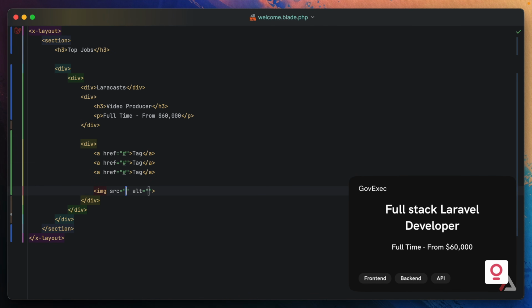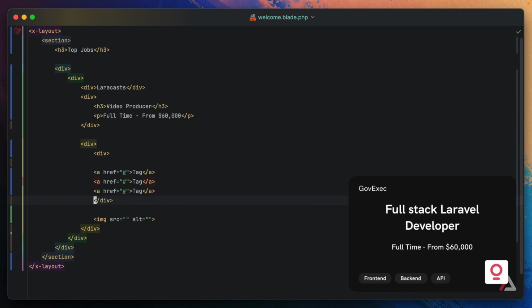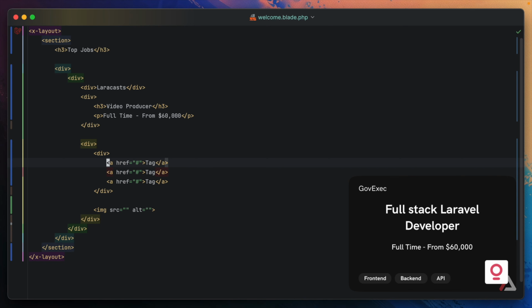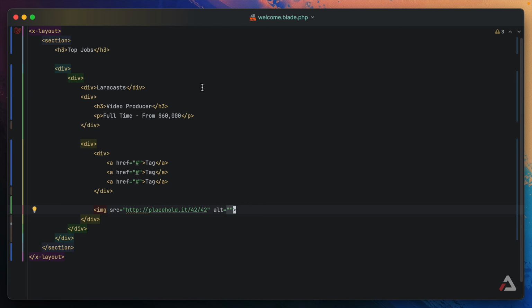Finally, I will have an image for the employer's logo. But with that in mind, I should probably wrap these tags within a div so that I can push them to the left and the logo to the right, like you see in the image. Now, temporarily for the image, I'm going to use a placeholder service. I think there's one called placehold.it, and then I provide the dimensions, and it should be 42 by 42. All right, and that should be enough to get us going.